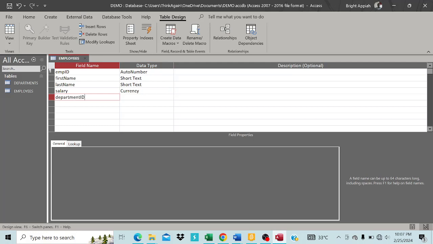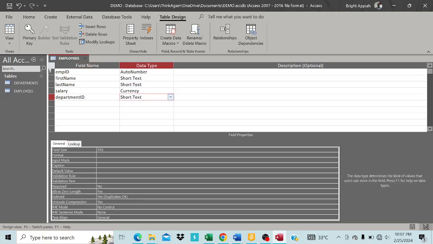So department ID. So the data type is short text. Then we come here and change the field size to 2, because in the department table, the department ID data type was short text and the field size was 2. So you make sure this department ID in the employees table is the same as what you did in the department table.